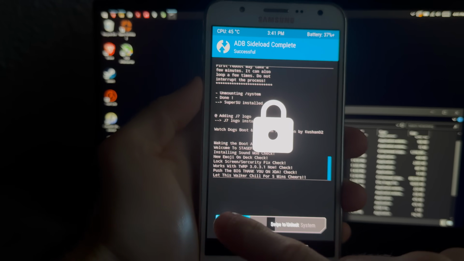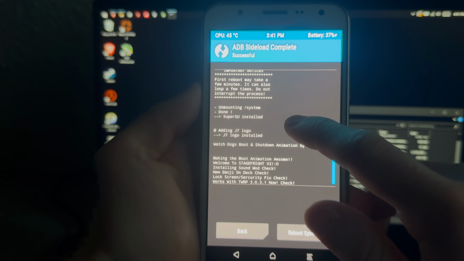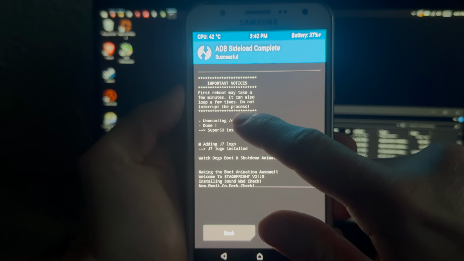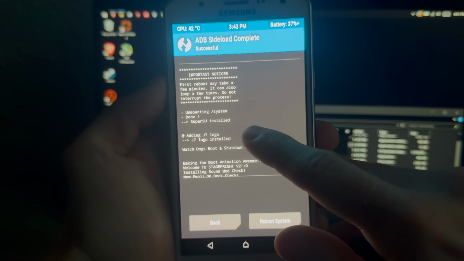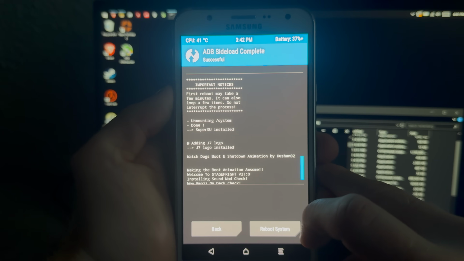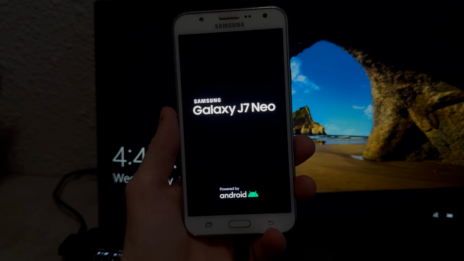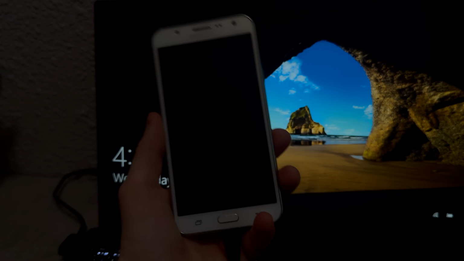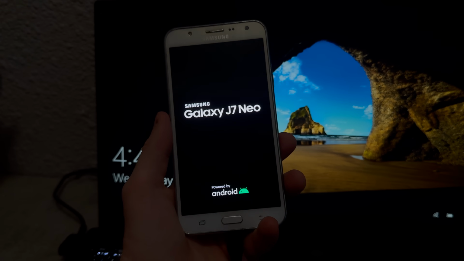I'll figure it out. Okay, so I finished loading it again, and actually it reads something here. First reboot may take a few minutes, it can also loop a few times. Whoops, maybe I should have read. Okay, so I let it loop for a good couple minutes, and absolutely nothing is happening, except for this. So I think I have to go back to the drawing board again.